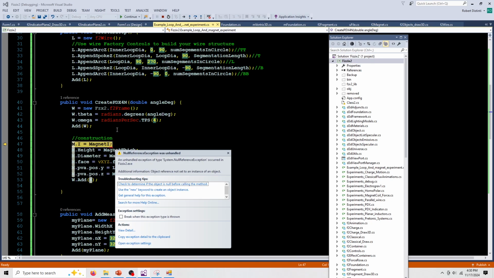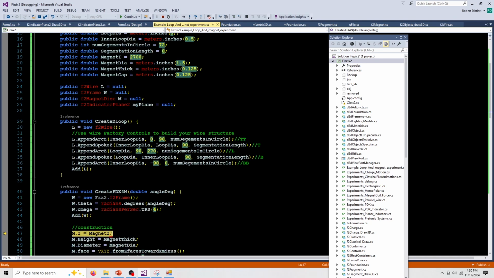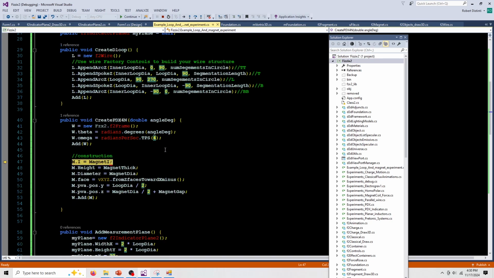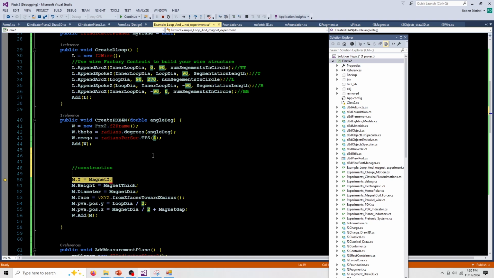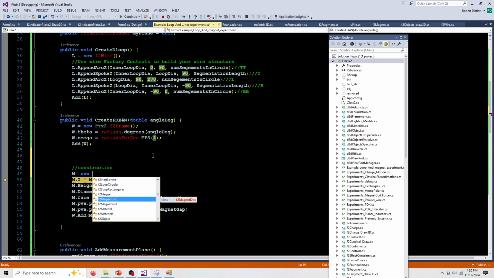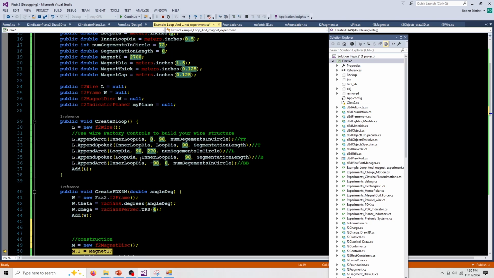Oh, okay. We did make a mistake. We don't have the magnet current. Oh, we forgot to make the magnet. Okay. M equal new magnet disk. I hope we don't have that someplace else and I missed it.